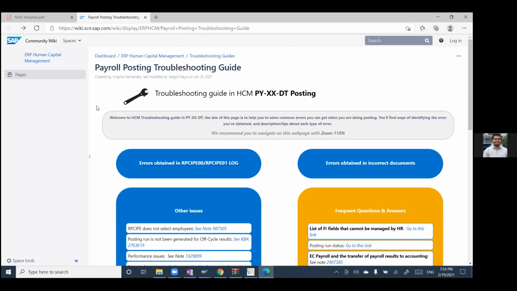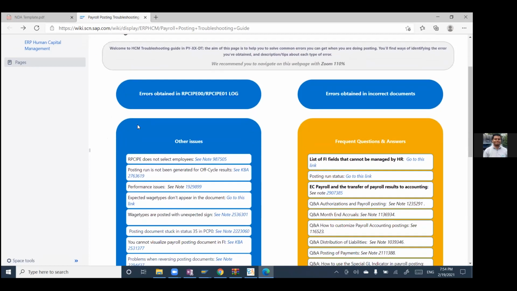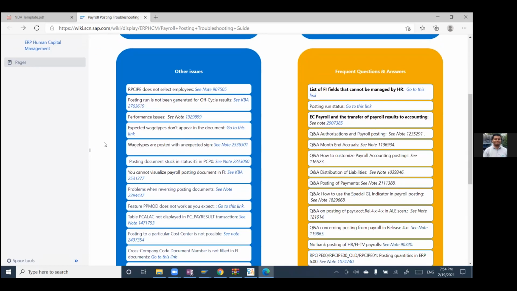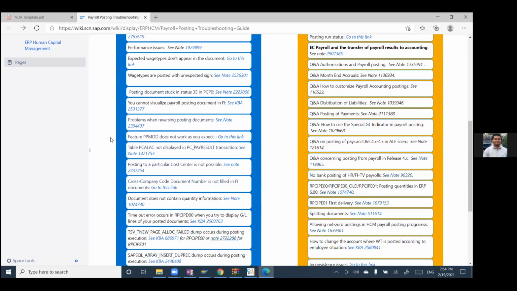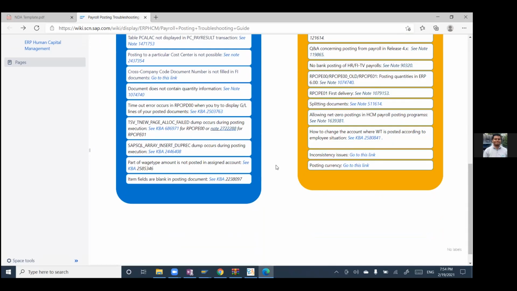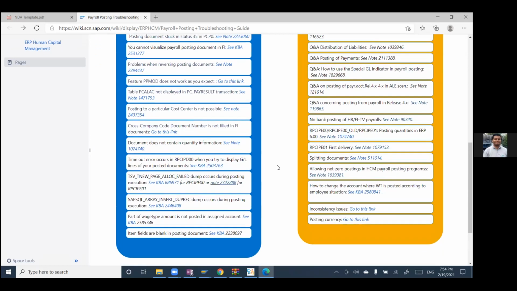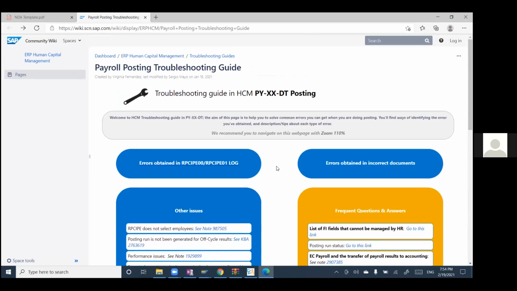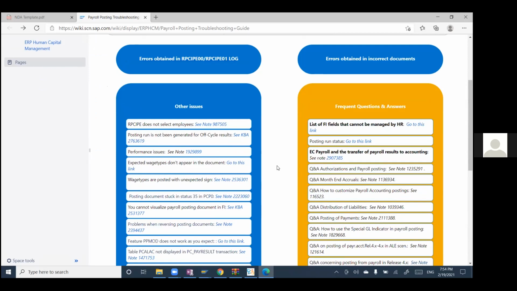Every functional consultant must have an S user ID, because that is the entry point not only for your SAP support portal, but also for anything you are doing in SAP. A lot of things are required, so the S user ID is a single entry point for everything.